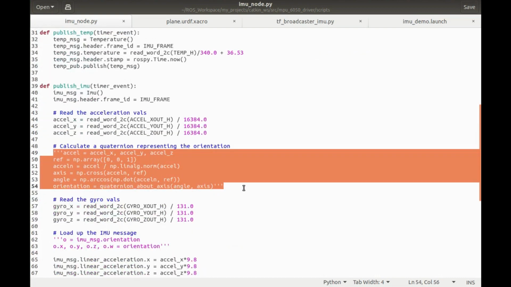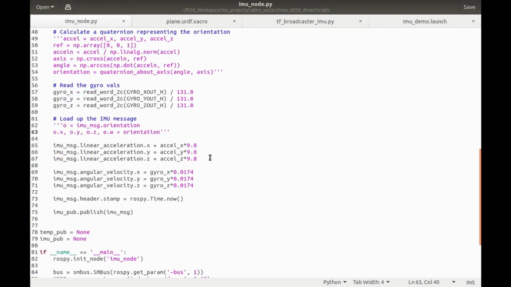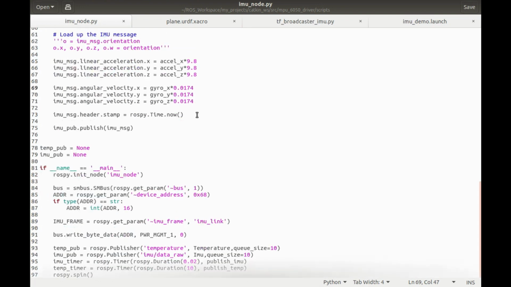I have commented out the calculations and assignment of the quaternions part and converted the raw data from the IMU to the required formats. That is, acceleration data to force by multiplying by 9.8, and velocities to radians per second from degrees per second. Change the topic name to imu/data_raw.